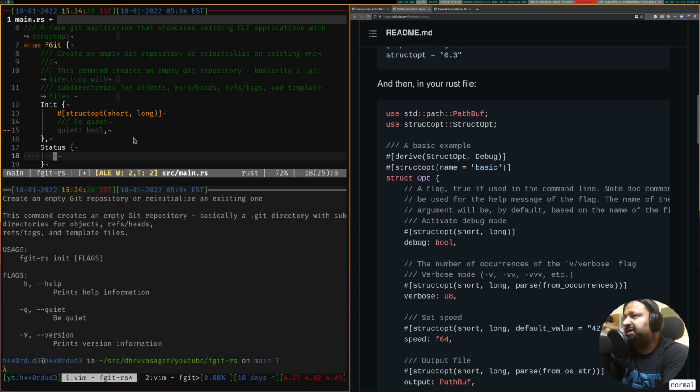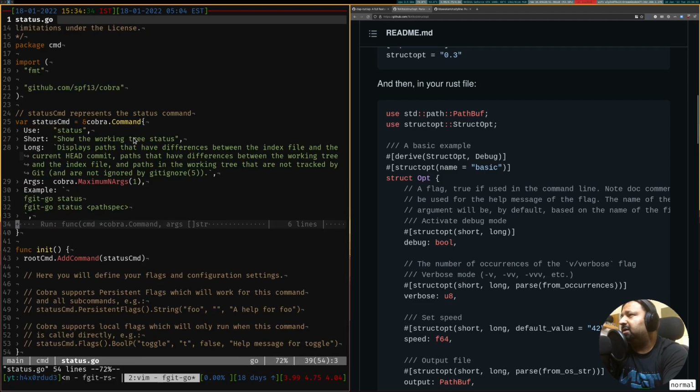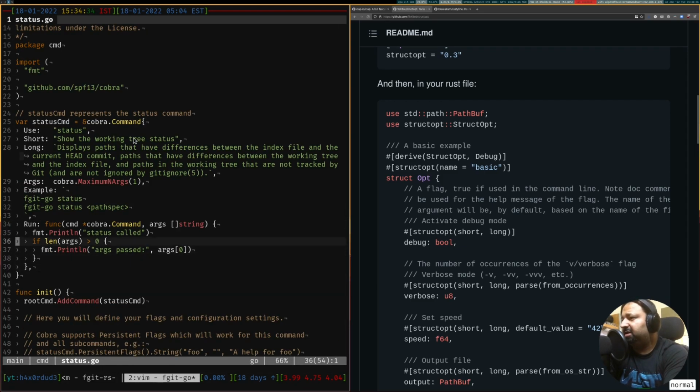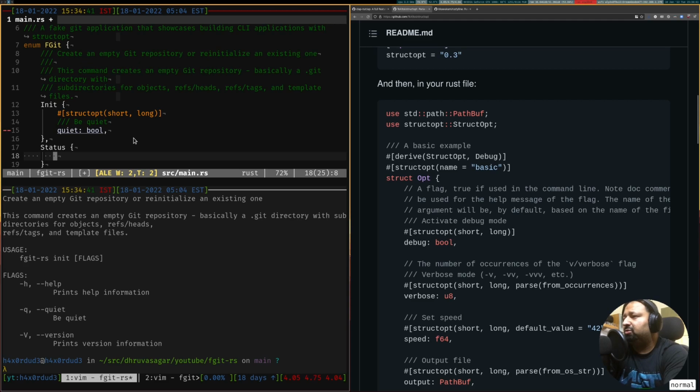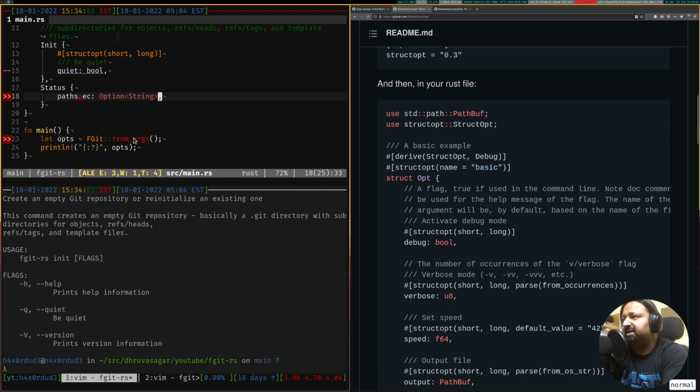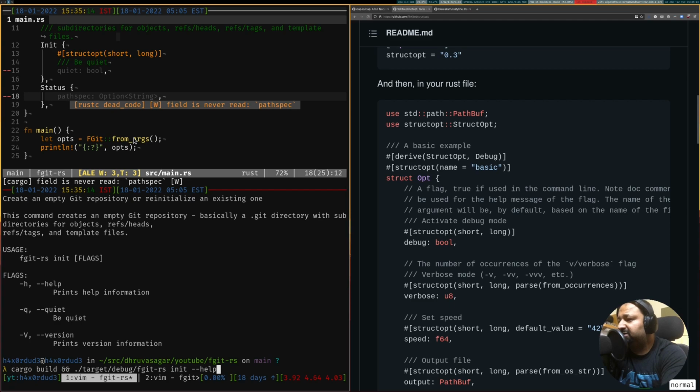We'll build the status command, referring to how it was implemented in Golang. As you can see, the status command accepted an optional path spec, so we'll try to do that. Since it is optional, we can simply wrap this value in an Option, and this is automatically considered optional. So let's look at the help.